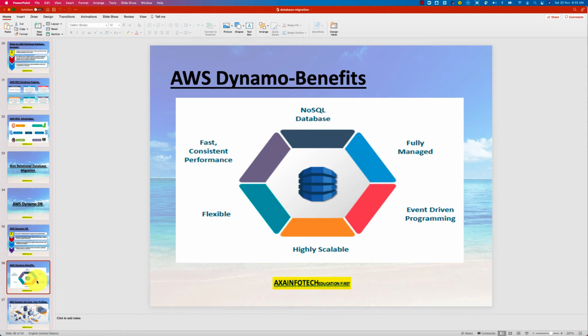So what is the benefit? It is also fully managed. Fully managed means you no need to do any installation, you no need to do any patching, you no need to do any OS upgrade, nothing. You no need to worry about. AWS is managing. You are just using this database.